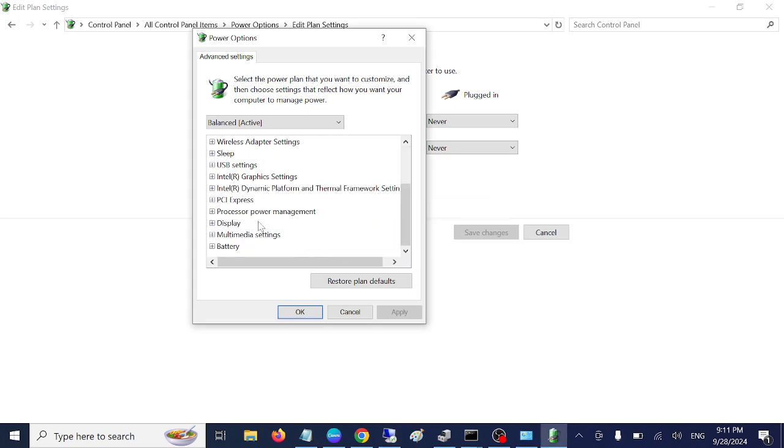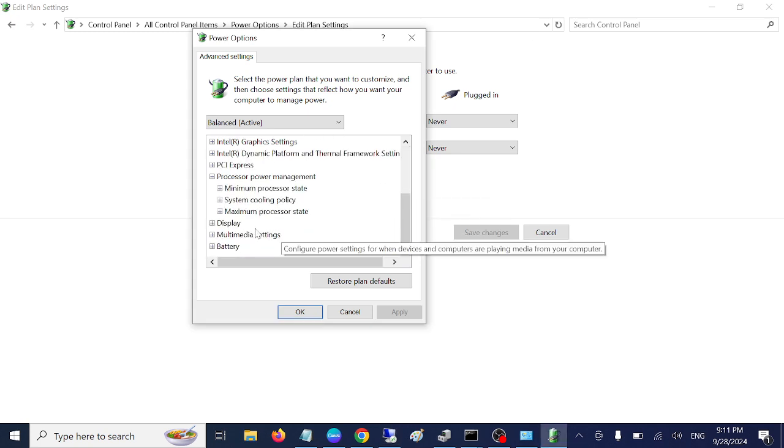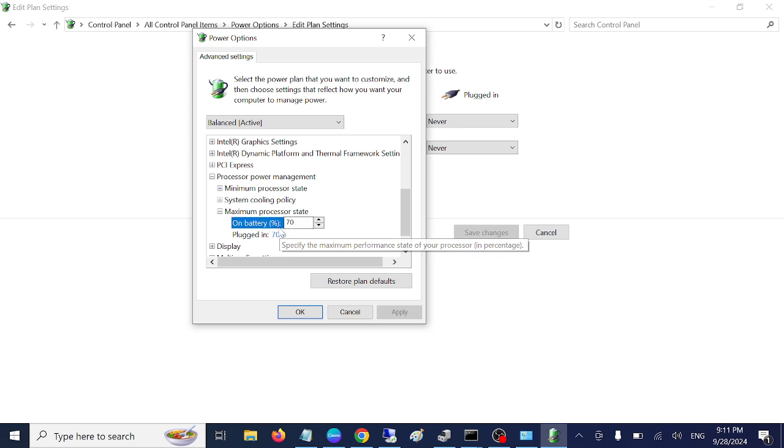Let me show one other setting you need to change here. Okay, we have done that in Windows 11, the same. Once you have chosen 70%, click on this option, System cooling policy. In Windows 11, I don't have this policy. If that is active, you need to select that to Passive. And for Plugged in, just select that to Passive as well. Then click on Apply, then click on OK.